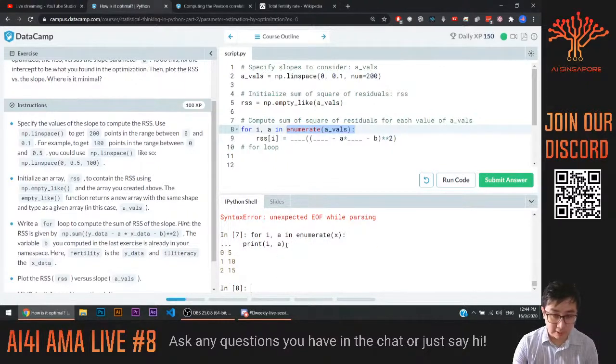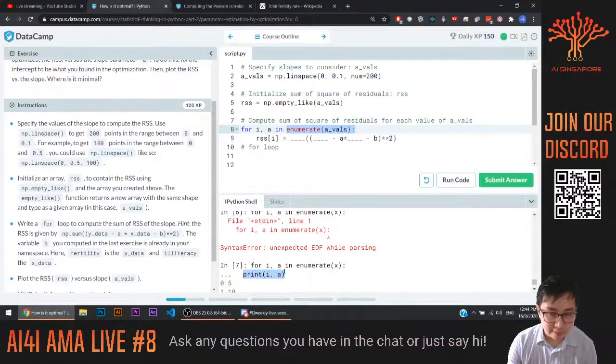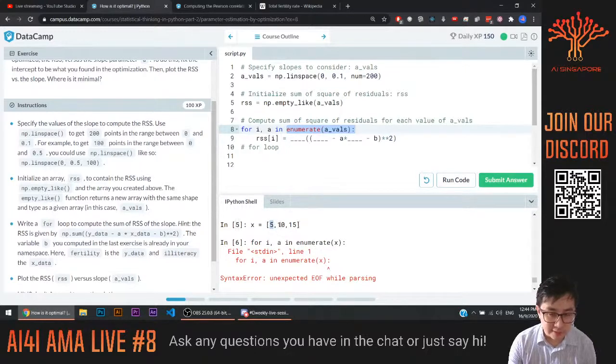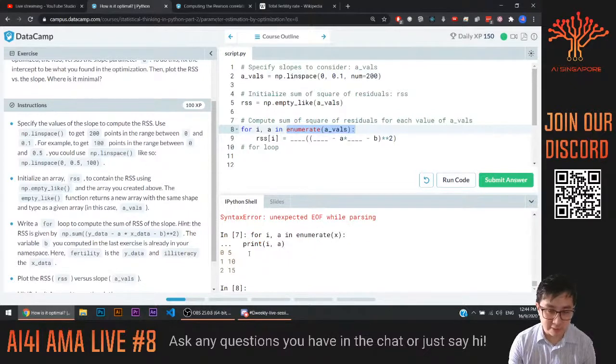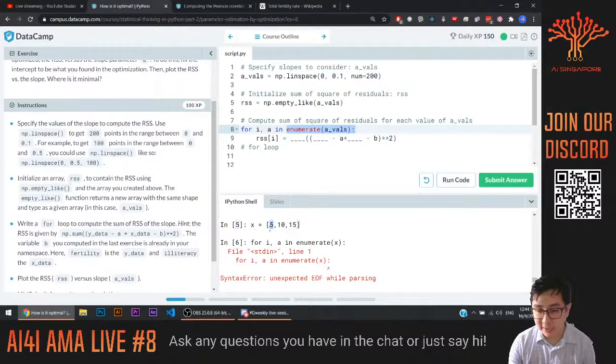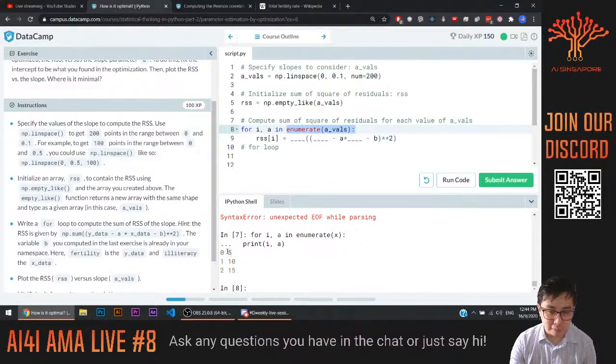So it's looped 3 times. You can see that this is the code that's inside the for loop. It's run 3 times because there are 3 items inside x. First item is 5, second item is 10, the third item is 15. So we run it 3 times. The first time, i will be 0, a will be 5, which corresponds to the first number in x, inside this thing that we are looping over. We're looping over enumerate x. It gives us 0 and 5. The second time we have inside enumerate x is 1 and 10.